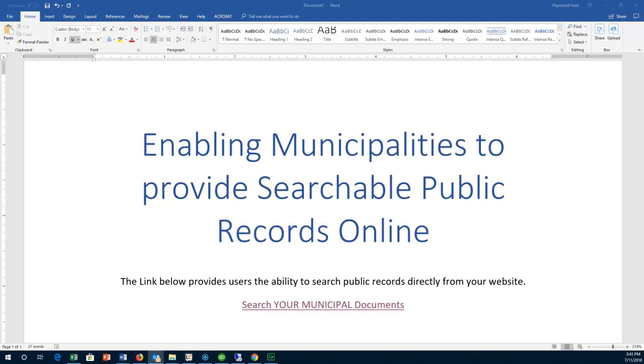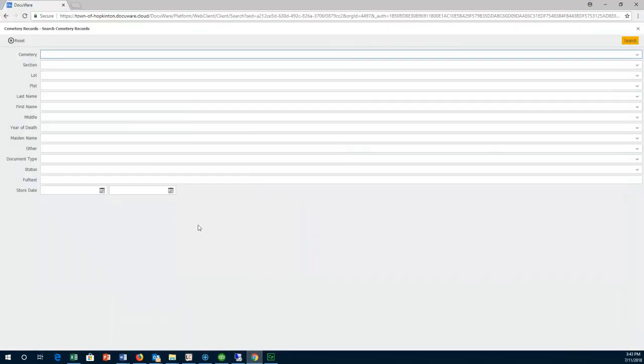So I'm going to start out by simulating a web page. If you look here, what you'll see is a Word document, and I've embedded a searchable link down below where it says search your municipal documents. This is a link that you could embed directly onto your own website and allow your customers to click on that link and then be brought to a page where they're able to search records. Okay? So I'm going to simulate that by clicking on the link, and if you'll notice, it brings me up to a page.